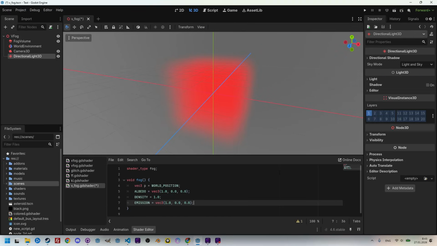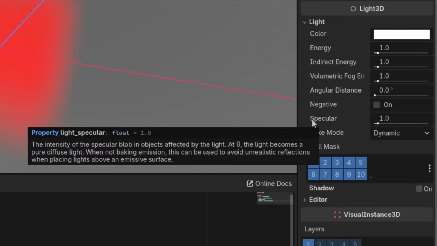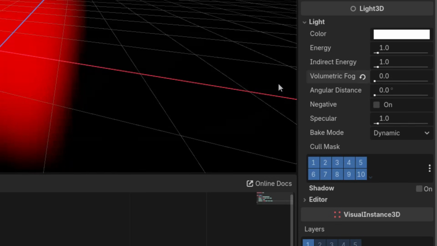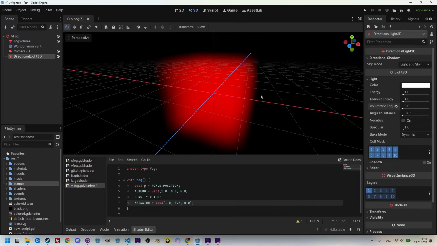And if we wanted to hide the global fog, let's set the light source to ignore it. So I'll select DirectionalLight3D, and here in the light section, let's set volumetric fog energy to 0. That's nice. Now we have a solid base for improving our shader.